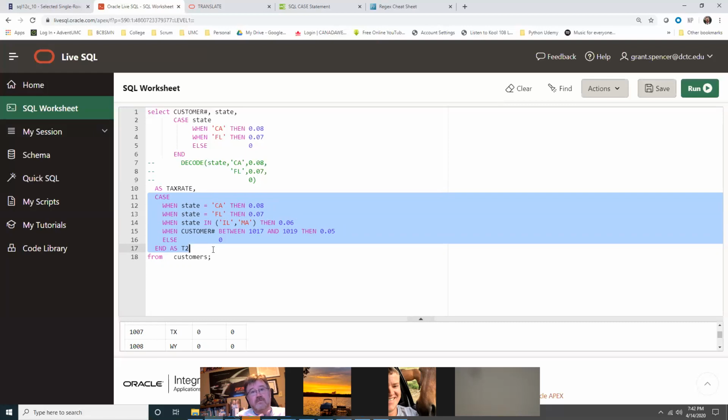Like, remember, SQL was originally meant for business analysts. So business analysts reading a decode, not so much, but business analysts reading case statements, they can do that. So, all right. So there you go.